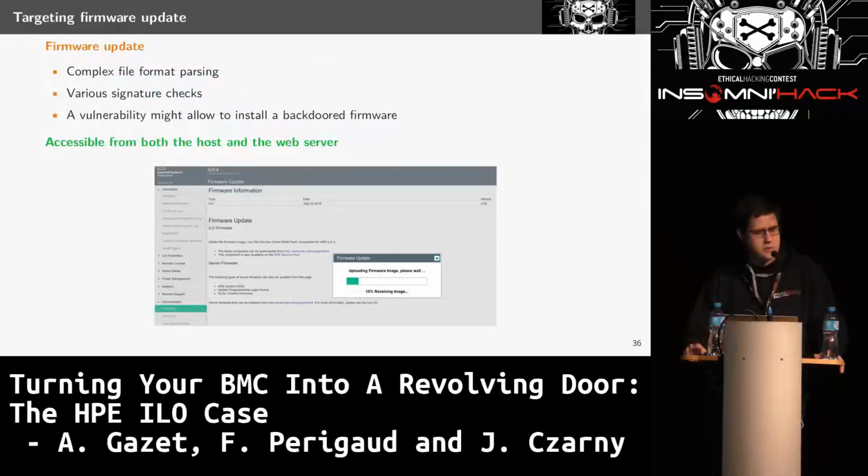We then focused on the command handling the firmware update. Why did we choose this one? Because it involves complex file format parsing. The firmware update task has to handle the firmware file parsing. There are various signature checks, so there might be an error somewhere. And if we find a vulnerability in the firmware update mechanism, we might be able to also install a backdoor firmware on the server.